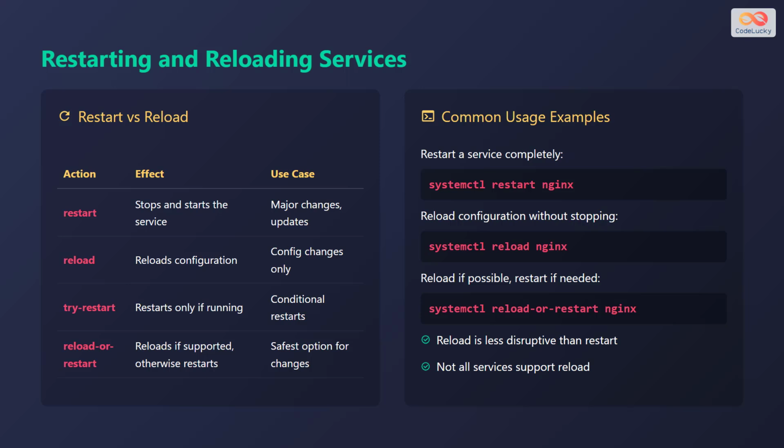The try-restart command attempts to restart the service, but only if it's currently running, while the reload-or-restart command reloads the service if it supports it. Otherwise, it restarts the service. It's often the safest option. To restart a service, you can use the command systemctl restart nginx. To reload a service's configuration, you can use the command systemctl reload nginx. Remember, reloading is generally less disruptive than restarting.